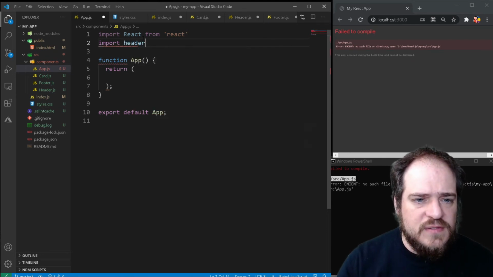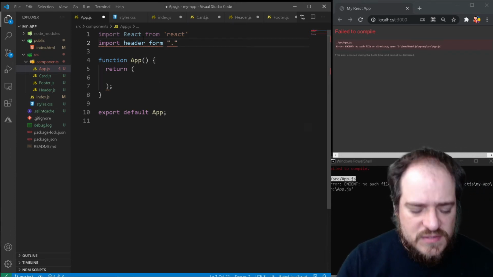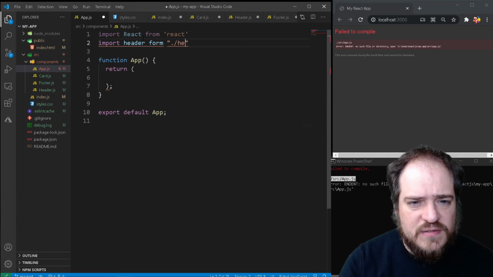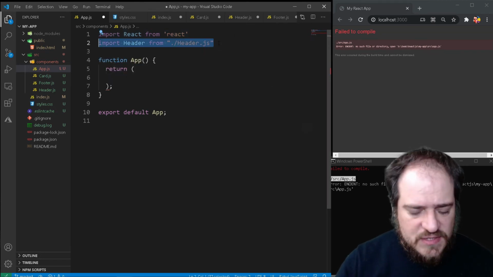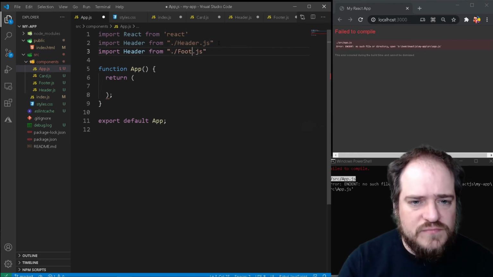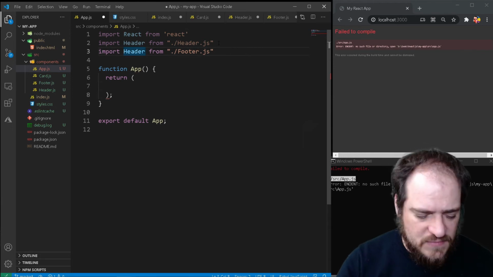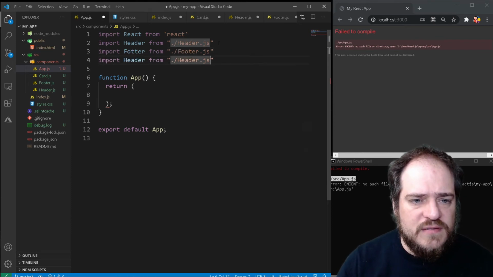Actually let's put this in order. Header, import header from, so here I'm going to put the path which is header.js, not .js, and I'm going to do the same thing for my footer. And now for my cards.